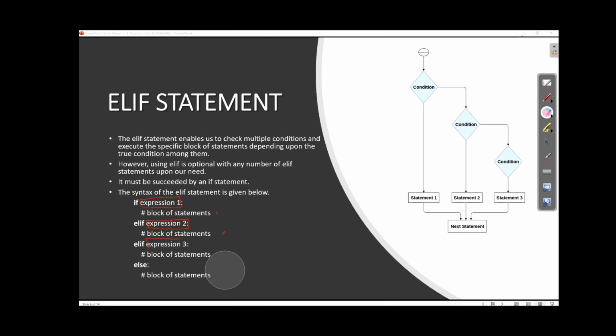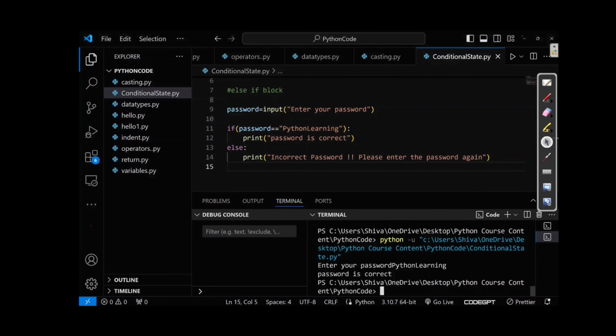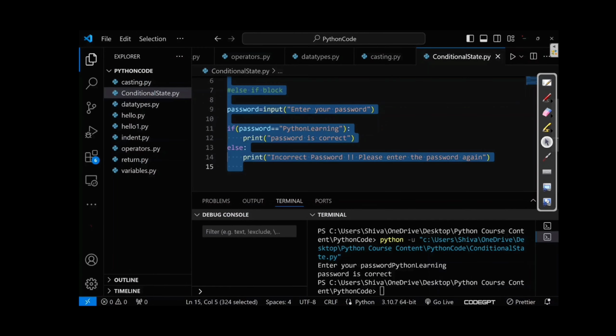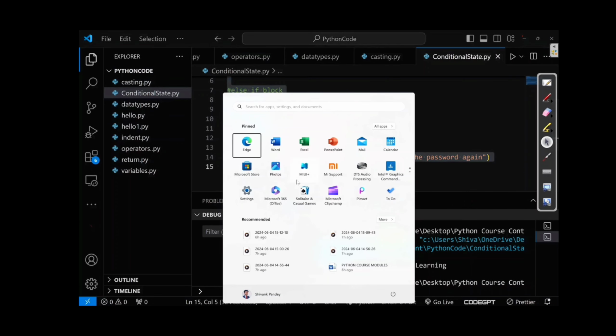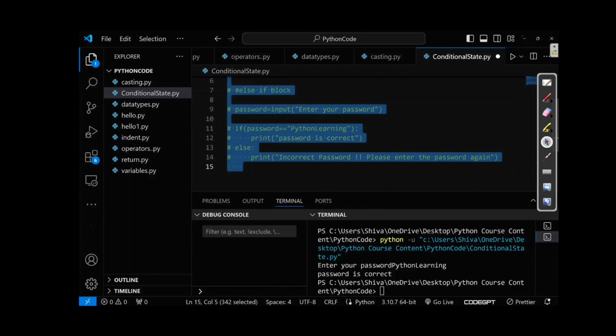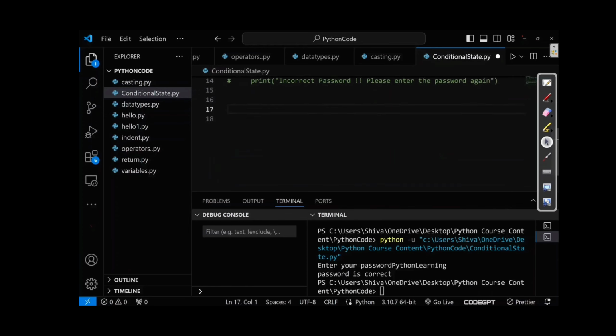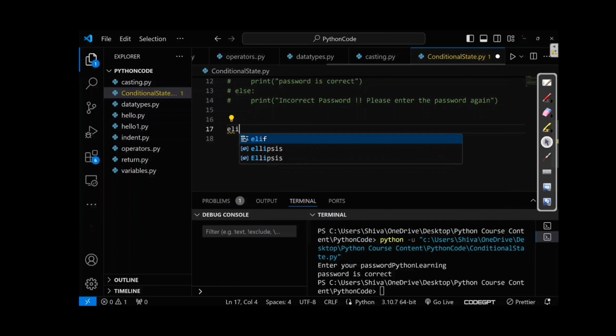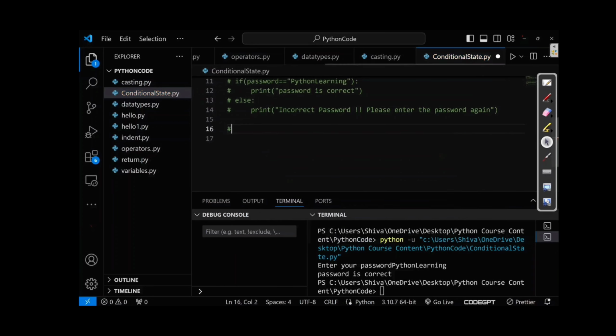Let's implement this in VS Code so that you can get a clear picture about this. Let me first comment all this. We have commented this. Now let's implement the elif statement. Just write a comment.